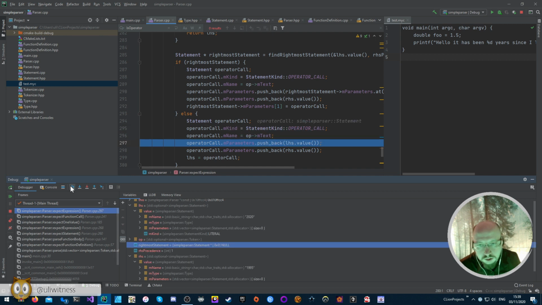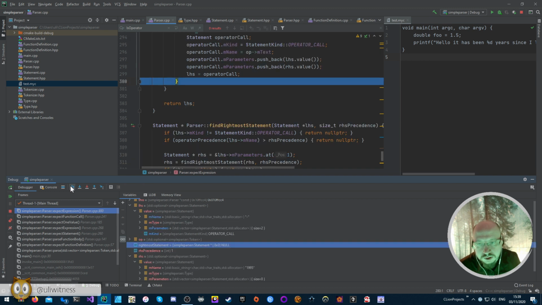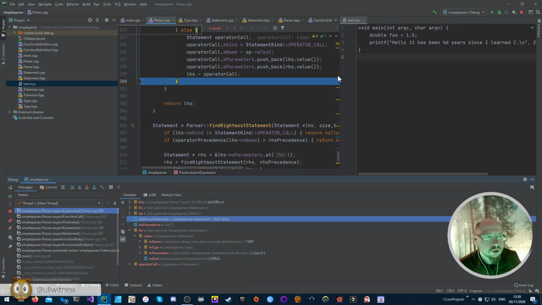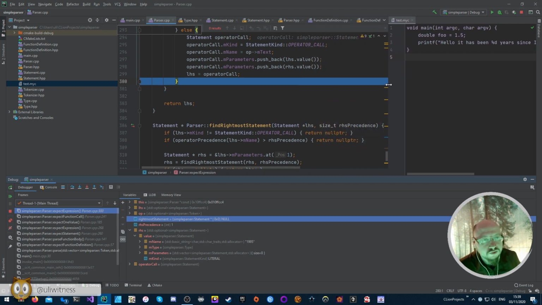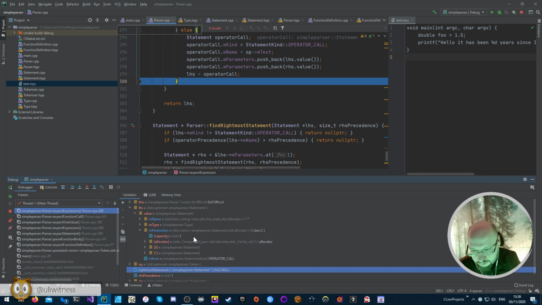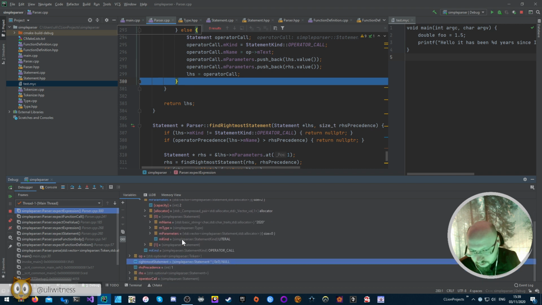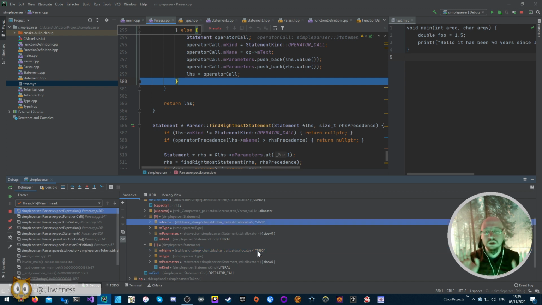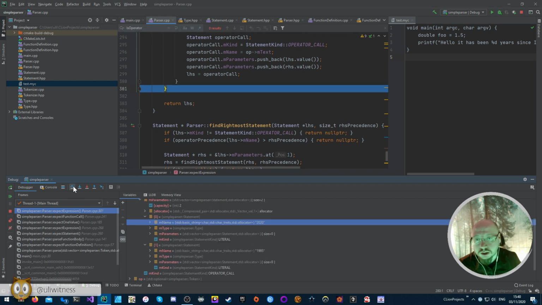Text, LHS, RHS, and that replaces LHS. So that should be fine. So we should have 2020 minus 1995 in LHS now. It's a statement, it's an operator call, it says minus, and it has two parameters, which is 2020 and 1995. Yes, beautiful. So the first round went correctly.